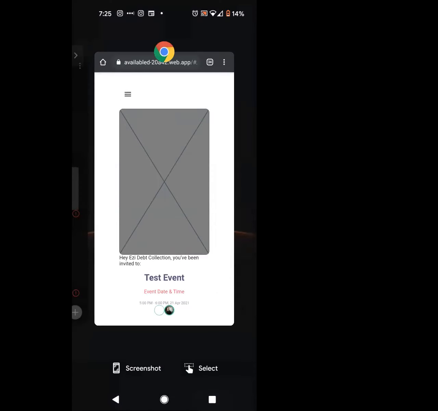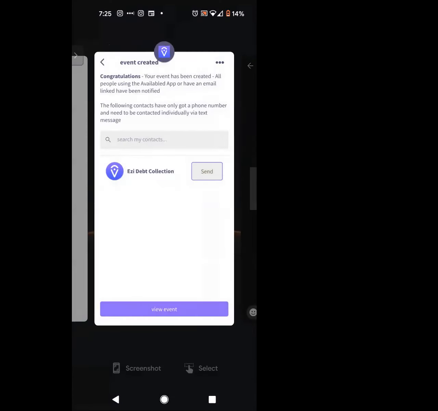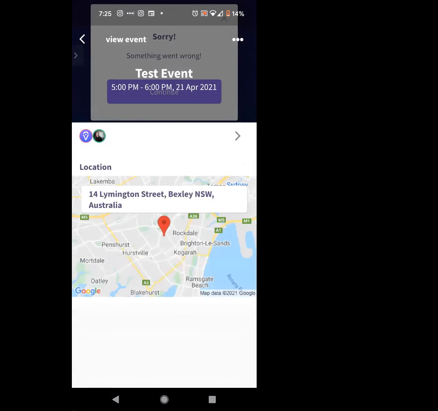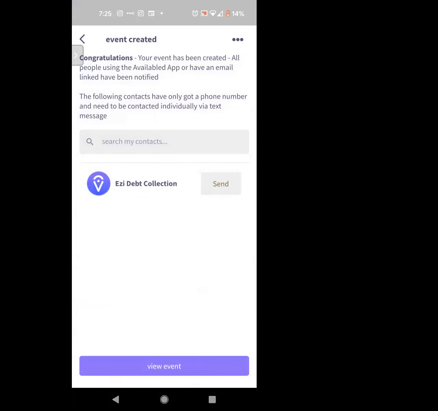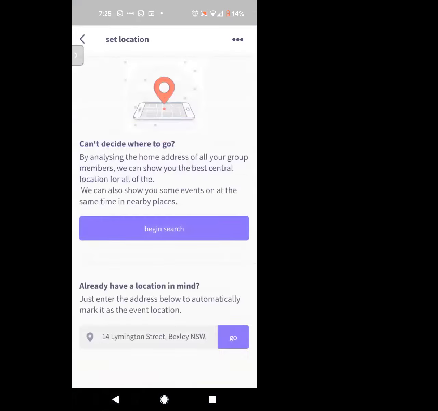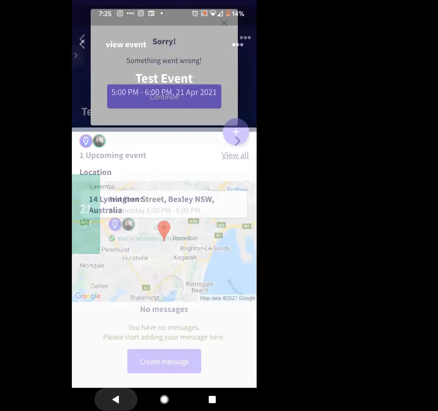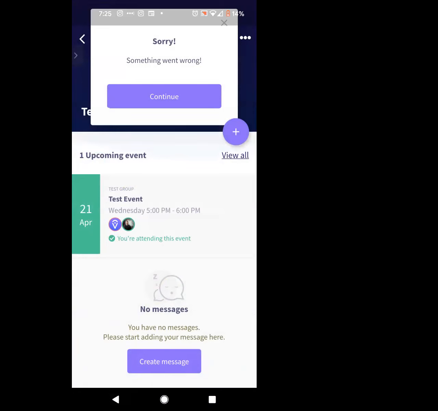And with that being done, we can go back to the app, view the event, and we're pretty much good to go. And that's pretty much the integrations.